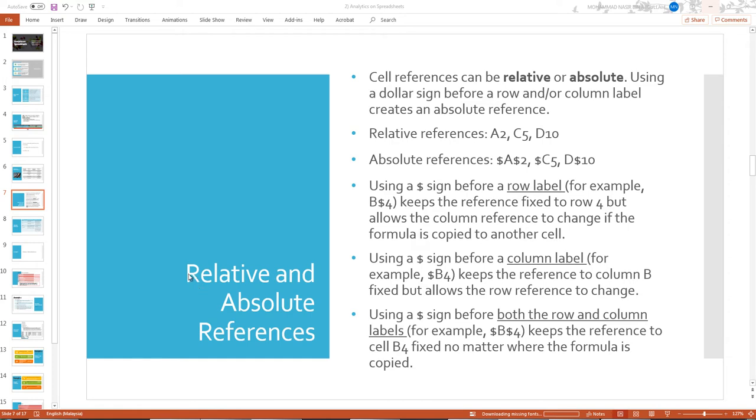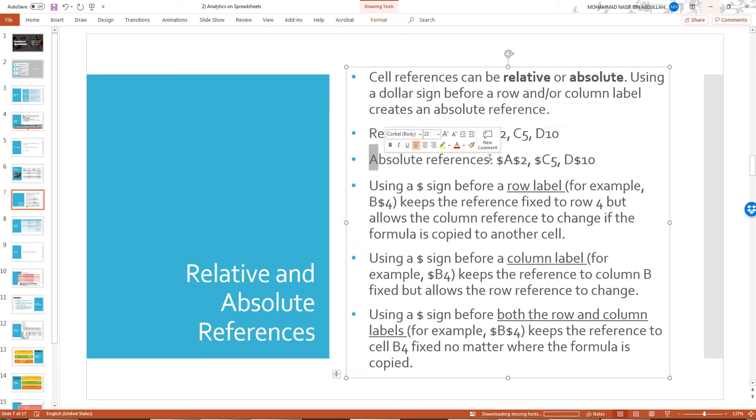Now let's look at relative and absolute reference. In relative and absolute reference, the cell reference can be relative or absolute. Using a dollar sign before a row or column label creates an absolute reference. If you do not use dollar signs, it will not be absolute. Without a dollar sign, it will be a relative reference. With a dollar sign, it will be an absolute reference.